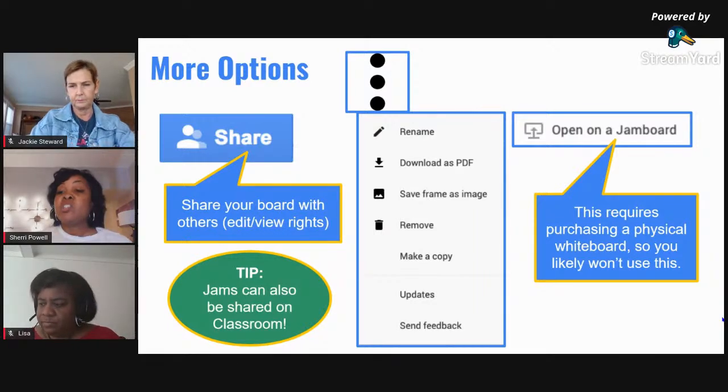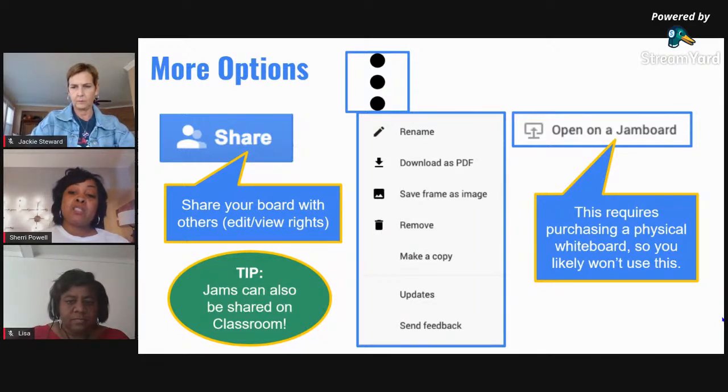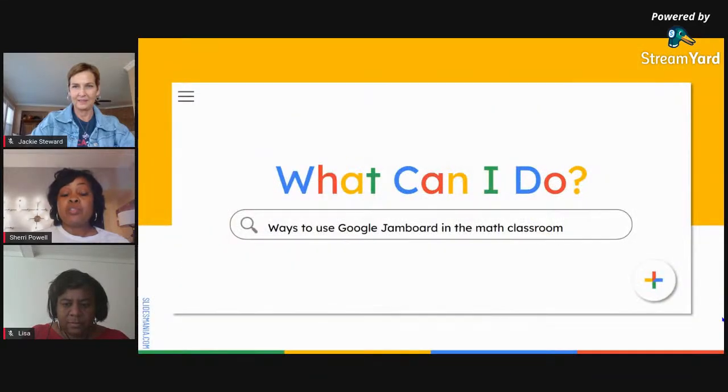It says open on a jam. So you actually need a physical whiteboard for that, whereas they are projecting the software itself onto that board and using it that way. But of course, we don't have money like that, right? So we are now using Jamboard, which I think is a cool feature to use with your students.